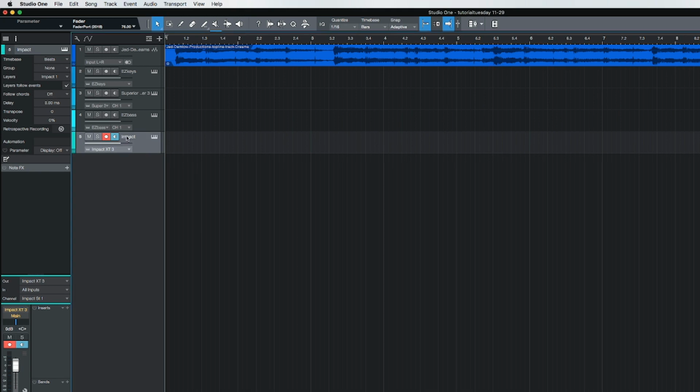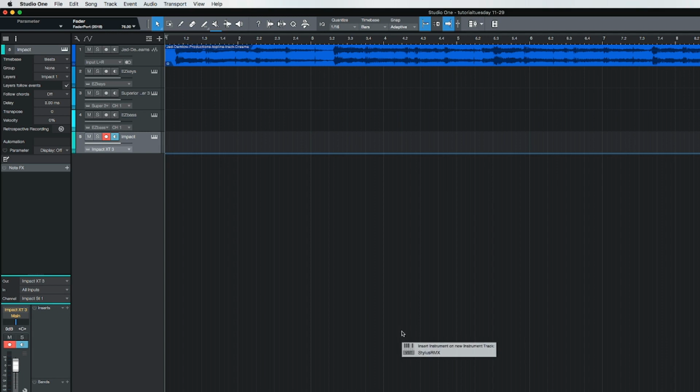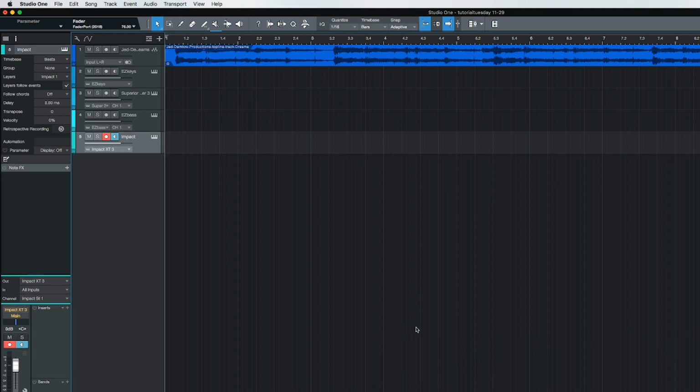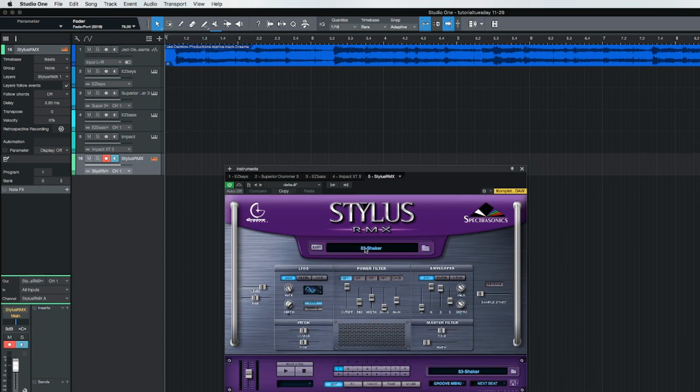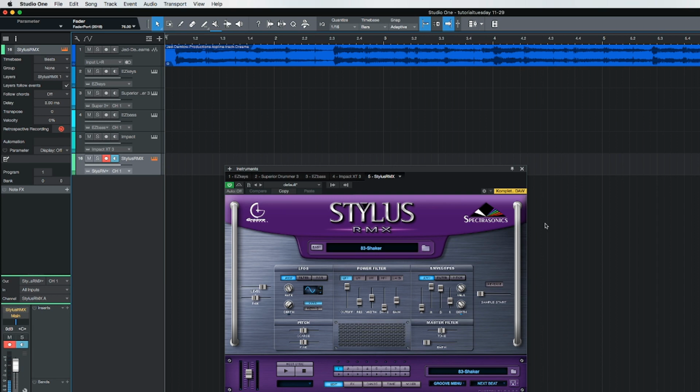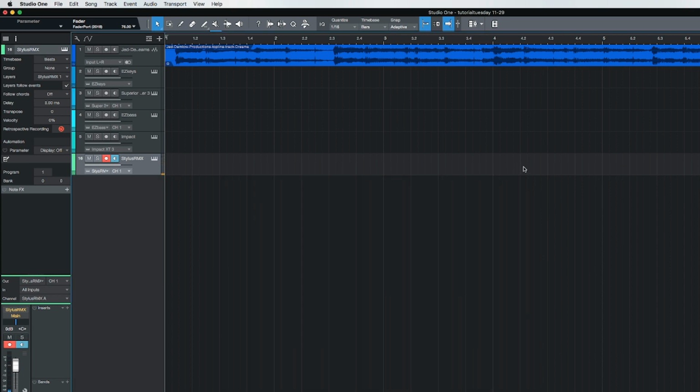And one other thing that I would probably do, because I use it all the time, let's pull in Stylus. And you don't have to have Stylus to do this. You could use any kind of program you have that has a shaker. I'm at 120 now, so everything sounds kind of fast. Let me put it at 80. Okay. So I got that.